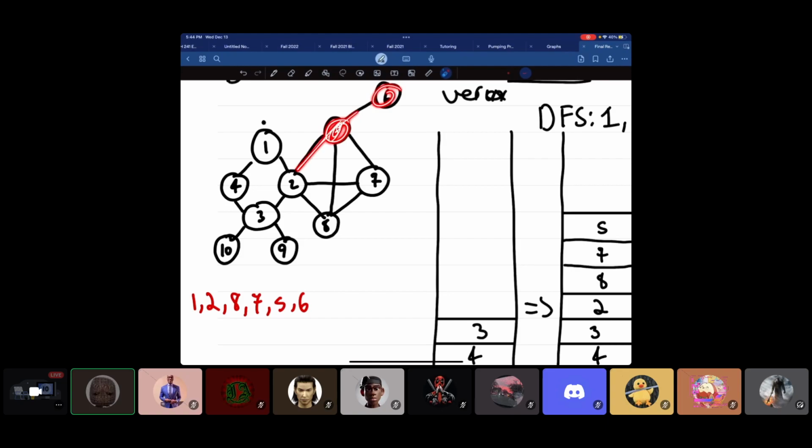5 is adjacent to 2, 7, and 8, but those have been visited. So we backtrack again to 7. 7 is adjacent to 2, 5, and 8. Those have been visited, so we're going to backtrack to 8. 8 is adjacent to 2, 5, and 7. Those have already been visited, so we go to 2. And with 2, what we visited was 8, right? What it's still adjacent to is 5, 7, and 3. 5 and 7 have already been visited, so we're going to visit 3.